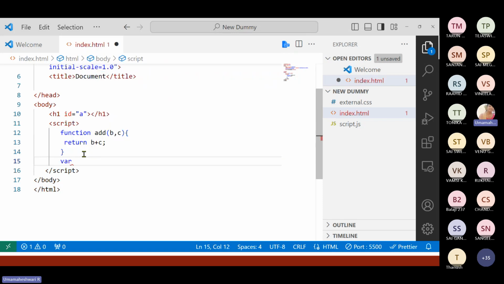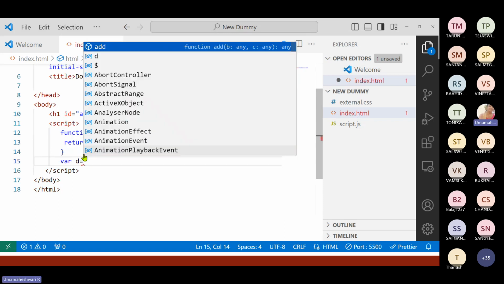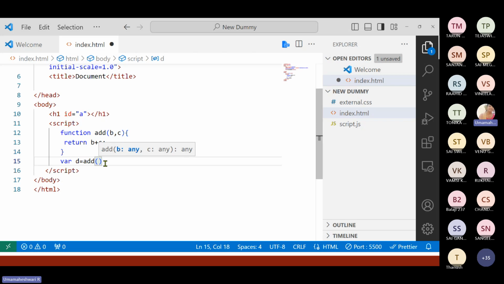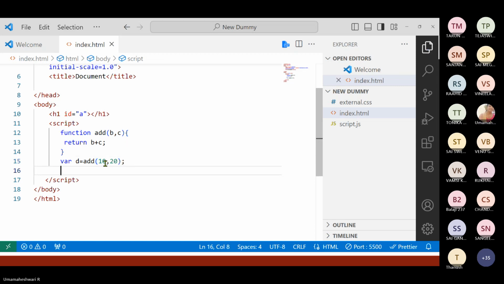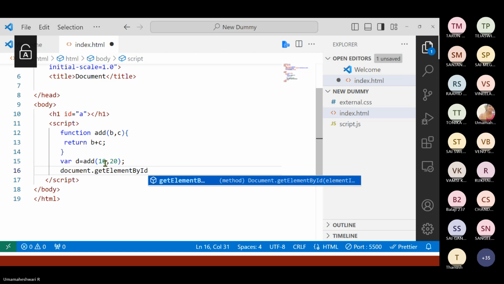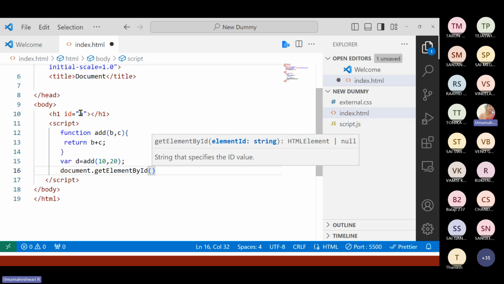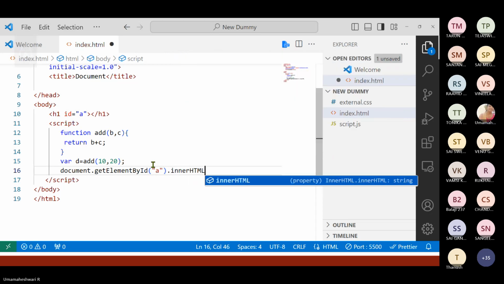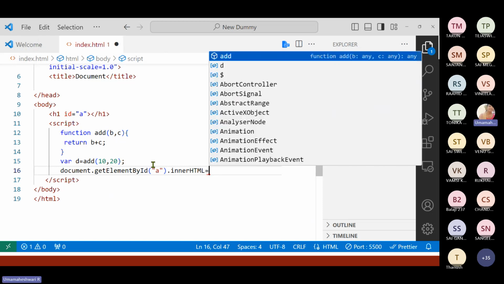So here the variable D equals the function name add. In this place we need to mention two values, 10, 20. And later on, document.getElementById. Where exactly does it need to be displayed? In the A element. So the ID is A, dot innerHTML equals D.